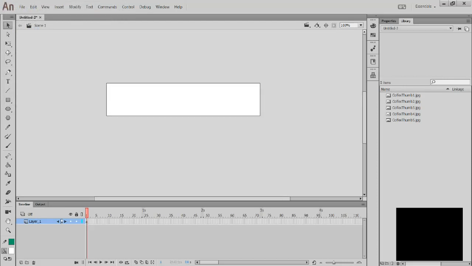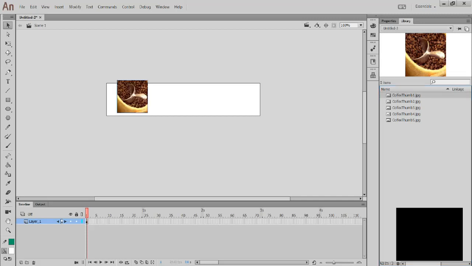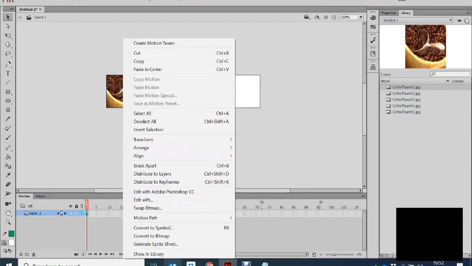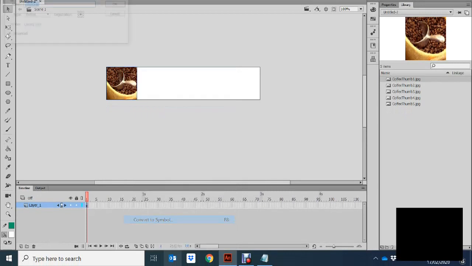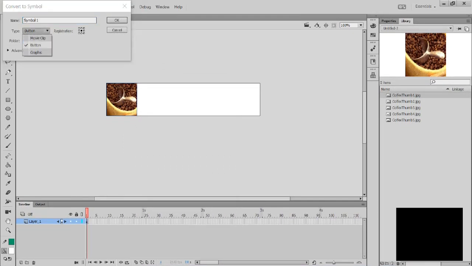So the very first thing I'm going to do is drag one of my images here, which is my coffee one, onto my stage and line it up here to the left hand side. The very first thing I'm going to do is make sure it's a symbol so that we can animate it. So I'm going to right click the image and come down to Convert to Symbol, and a shortcut for that is F8. You can give it any name you want, but just make sure that the type is graphic. So I'm just going to leave the name as Symbol 1 and the type is graphic, and I go OK.